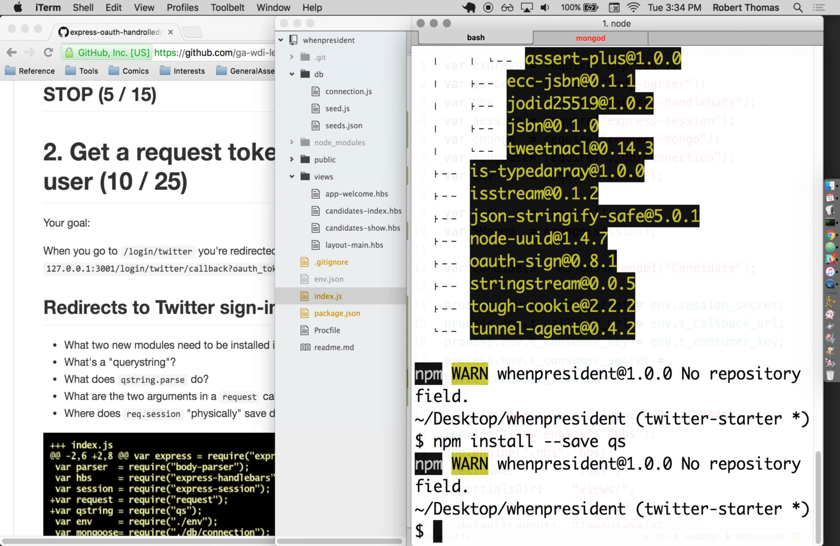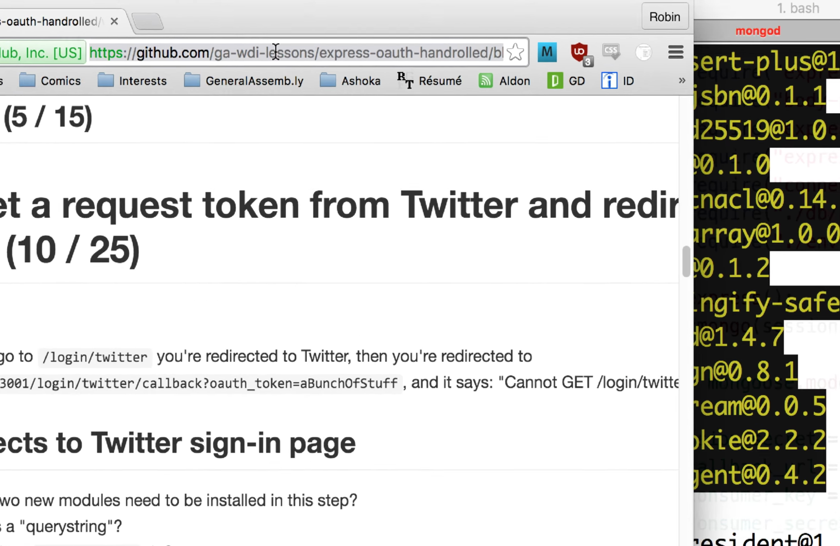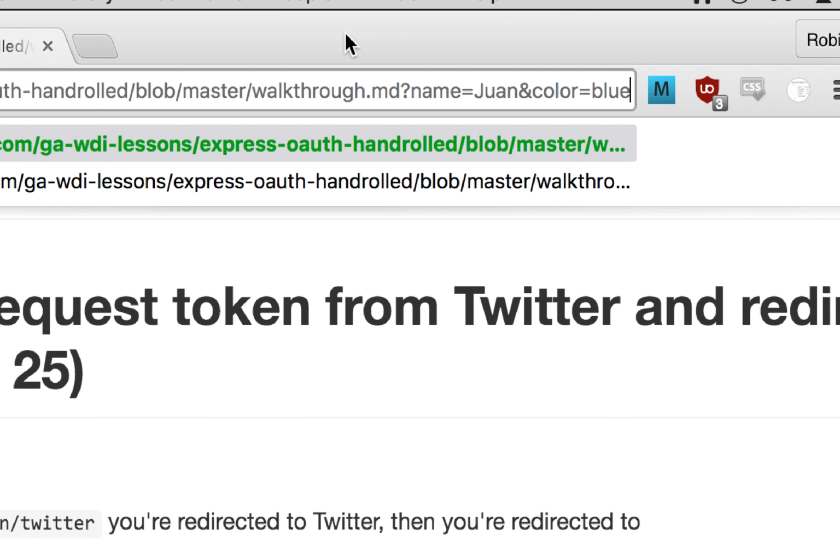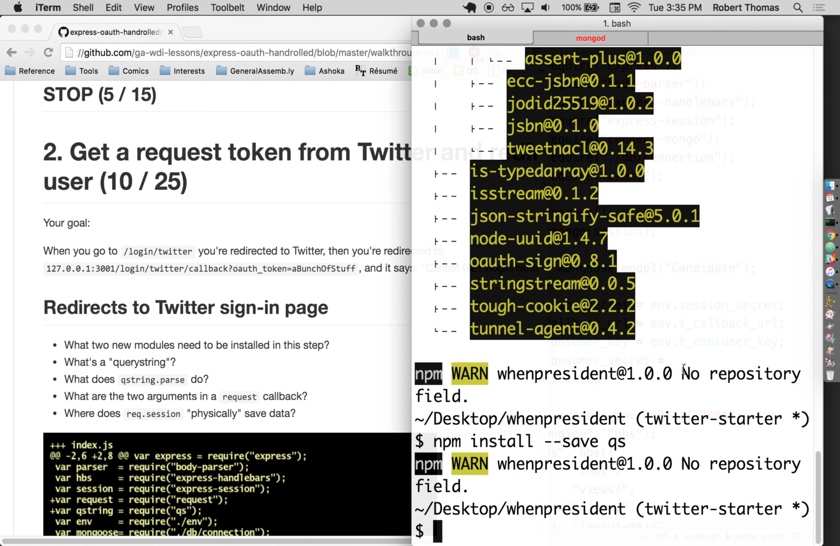Who can tell me what a query string is? Anissa? I know you weren't raising your hand, but no? All right, Adrian? Is it like a string that someone might put in when they're searching? Yeah, exactly. So you see stuff like name equals Juan, and I don't know, color equals blue. This is a query string up here. It's not the same thing as params, but it's a similar concept. It's just a bunch of key value pairs smack dab in the middle of your URL. We're going to be using that to get these tokens.